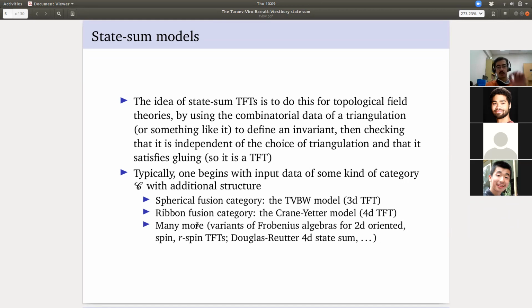You could do a slightly more general, slightly different thing where you say, I want a ribbon fusion category. This means that you get different kinds of string diagrams, and you end up with what's called the Crane-Yetter model, a 4D topological field theory. So here is a story.